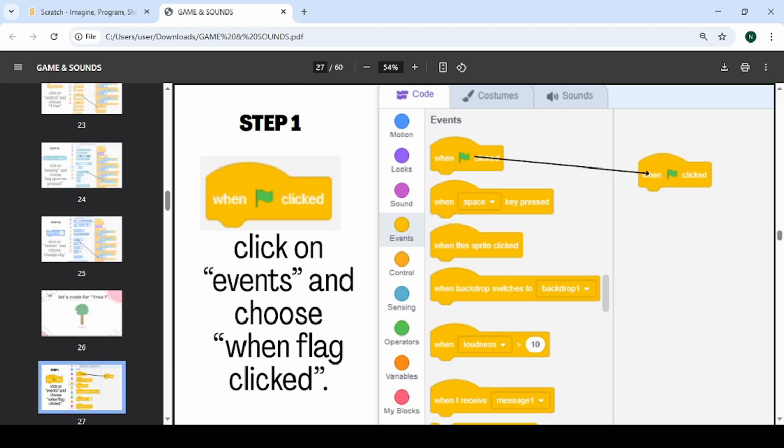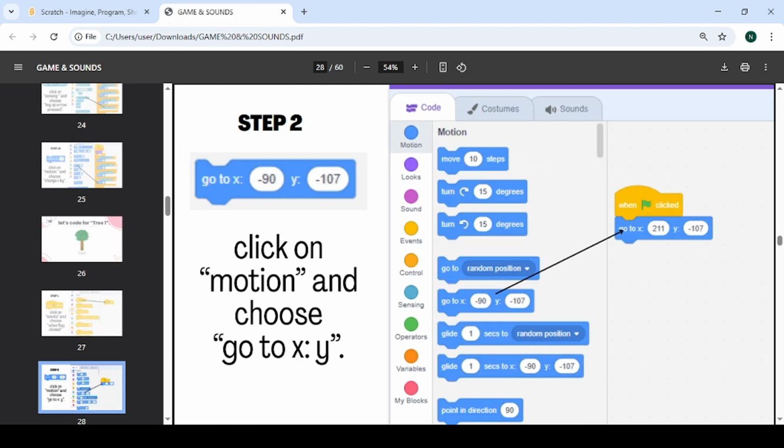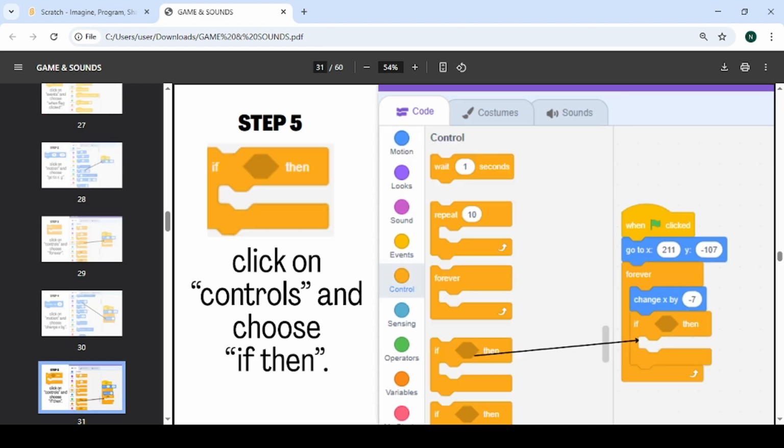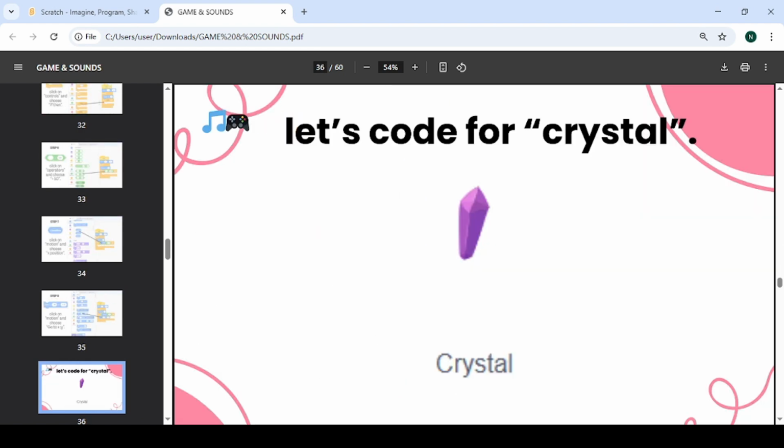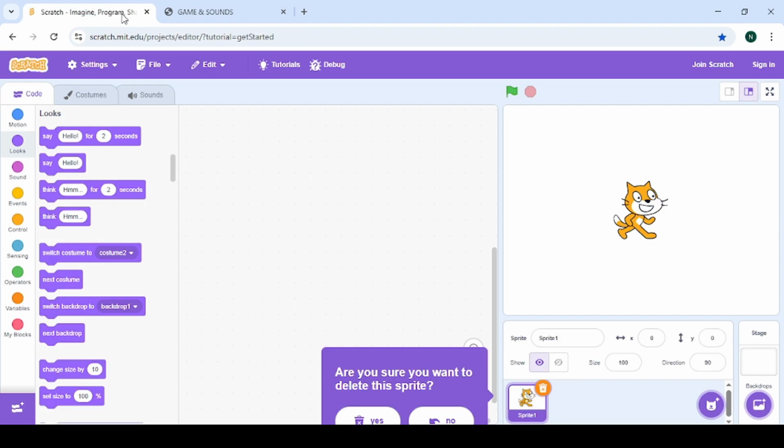Okay, so after that we'll code for the tree. We're also going to code for the tree. After coding for the tree, we're going to code for our crystal. Crystal will be the last sprite to be coding for. So without wasting much of our time, we'll head to Scratch now. Okay, so let's open Scratch, and then we'll delete our default cat.